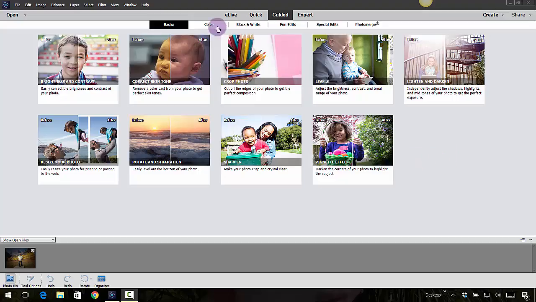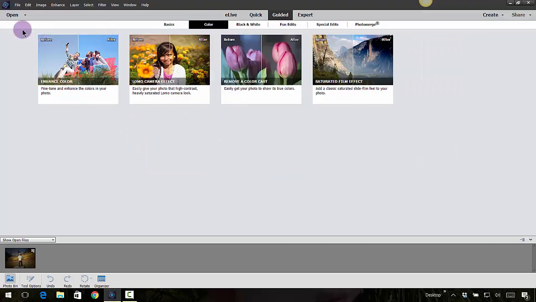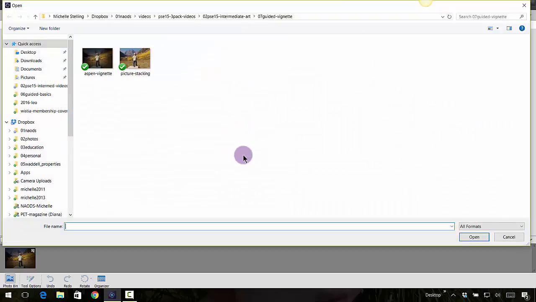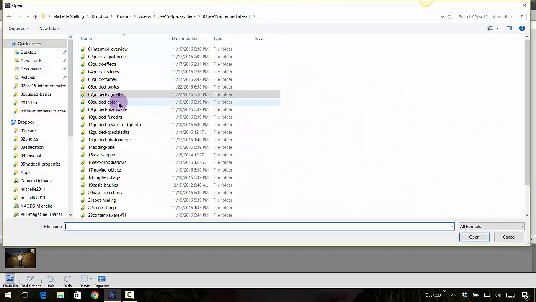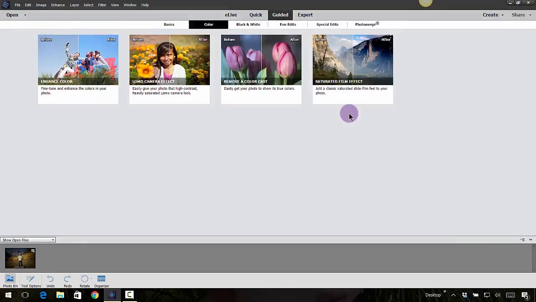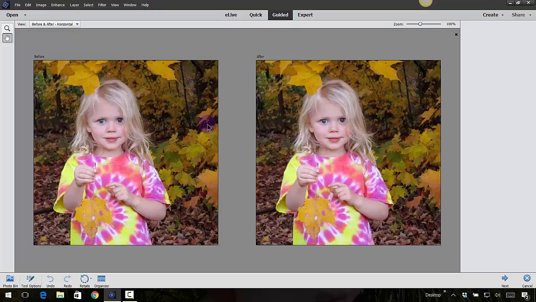Let's move to the color section. So I'm going to click on color. I'm going to open up a photo. Okay, the first one is enhance color, so let's click on enhance.